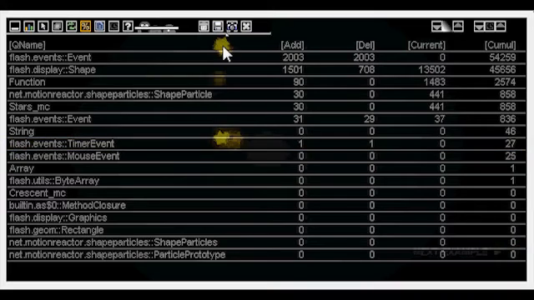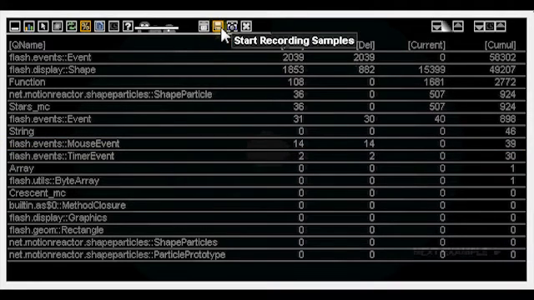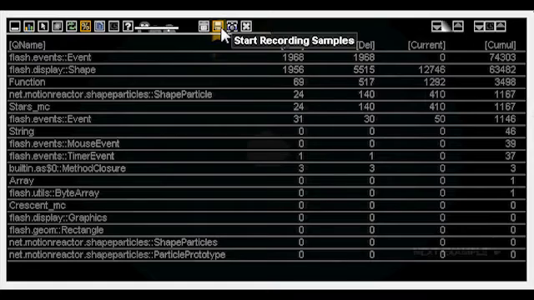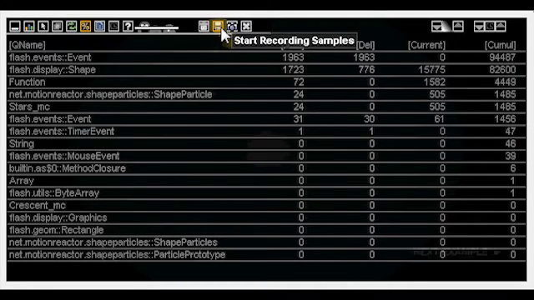And one thing here is the start recording sample. This feature is very useful because it's just going to dump all the information on sampling. So memory information, function performance information, basically all the times associated with Flash actions. So allocation, garbage collection, function time, and everything else.